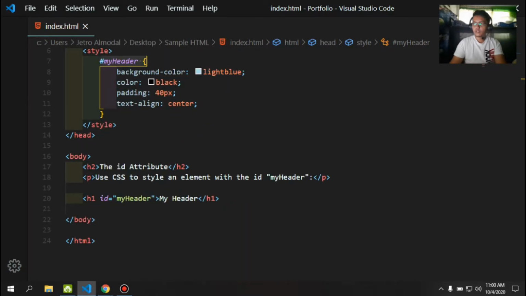So next example, the difference between class and ID. A class name can be used by multiple HTML elements, while an ID name must only be used by one HTML element within the page. So ano bang ibig sabihin niyan? HTML class, pwede siya magkapareho yung class name niya, pero yung ID name hindi siya pwede magkapareho. Pero pwede siya maraming ID, pero hindi dapat magkapareho yung ID name.